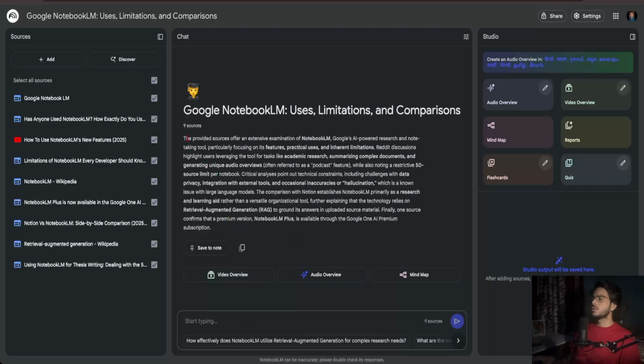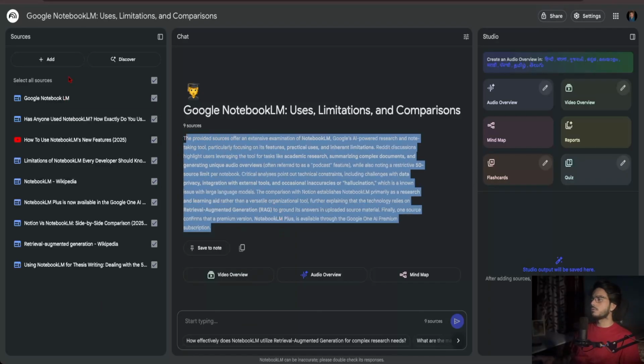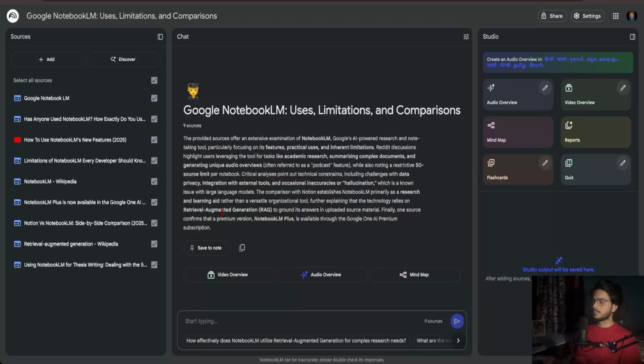So now you've got the summarized version of all these sources here. In this part you will see all the sources you have added. In this part is the chat model, where you can chat with the sources and NotebookLM. And here is the studio. Let me start from the chat model.